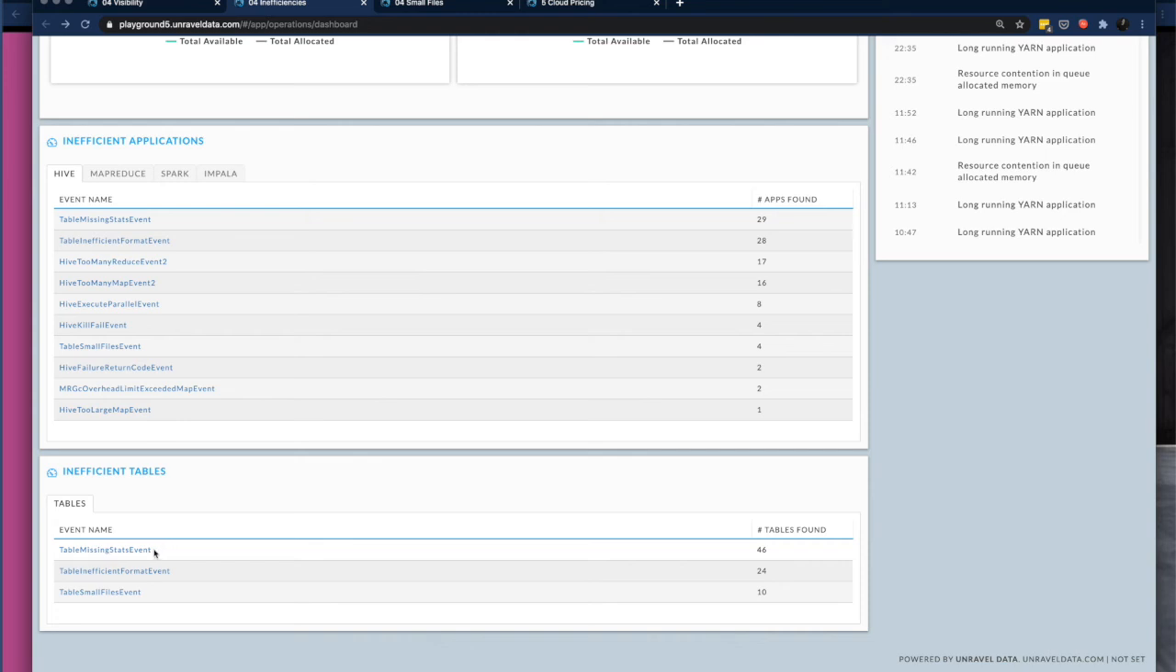And so here we can look at things such as table missing stats events. Statistics is a very important feature. I won't go into details on that, but that's a great way of improving performance. Table inefficient format events: maybe we're storing our data in text format and we're not putting it into a Parquet format or an Avro format. There are obvious performance implications there, and time and resources wasted from that standpoint.